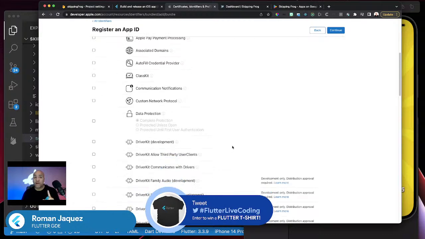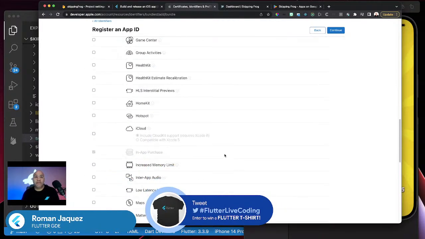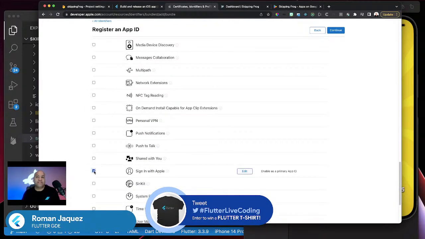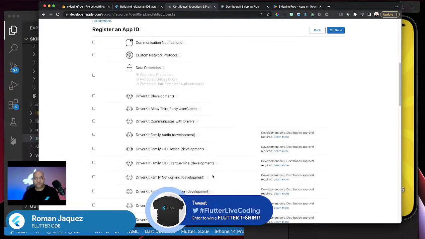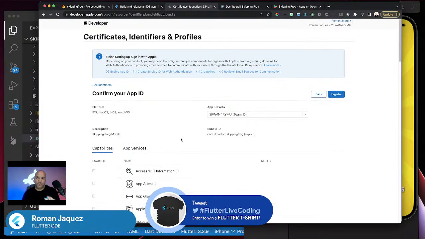A couple of the things that I wanted to add to the application were that I wanted to make sure that I have Sign in with Apple. So I need to check this and I would configure it and whatnot. I will show you how I did it. Then after that, when you hit continue, you can finish that up and configure it and you're all set.